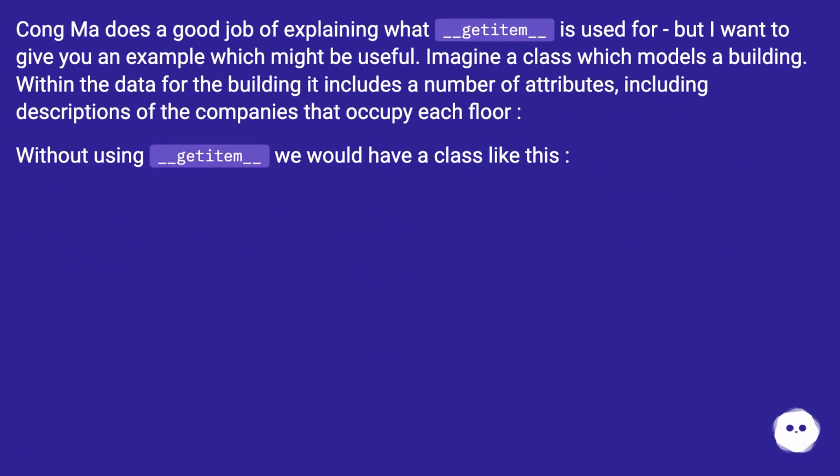Comma does a good job of explaining what __getitem__ is used for, but I want to give you an example which might be useful. Imagine a class which models a building. Within the data for the building it includes a number of attributes, including descriptions of the companies that occupy each floor. Without using __getitem__ we would have a class like this.